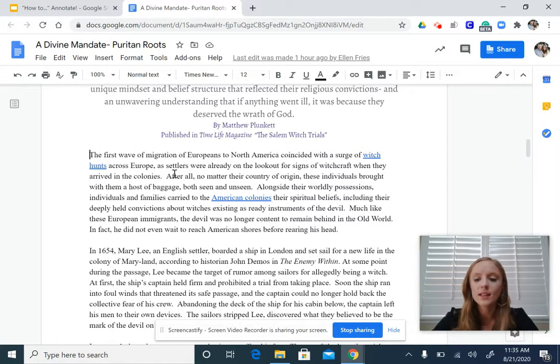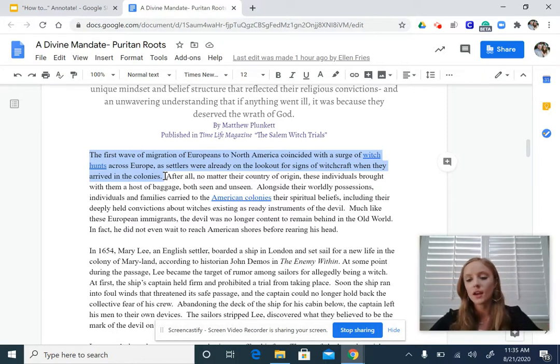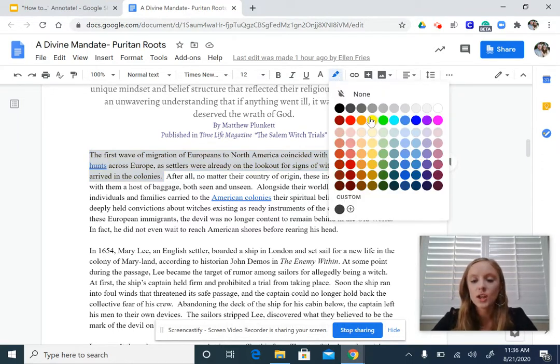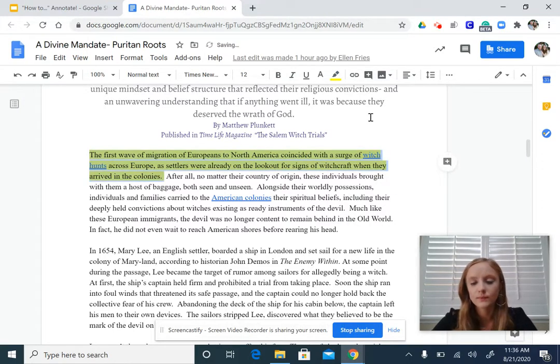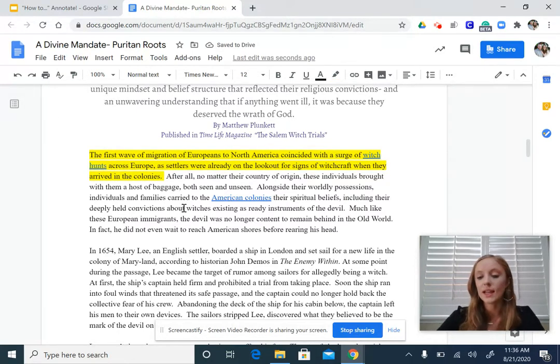So if I was reading this first paragraph and I wanted to highlight this first sentence, as it has something to do with the history of Puritans, I would hover my cursor over everything that I wanted to highlight. I would come up here to the little highlighting tool, highlight color, and I would change the color to yellow. All right. You can use any color. I recommend it being a light color so that you can still see the text.